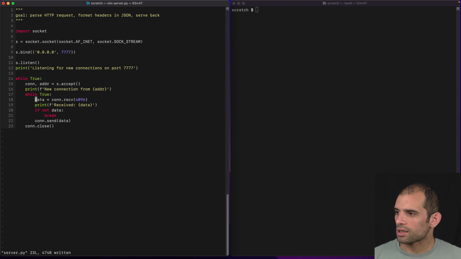So data here, now I'll just call this request, right? Because we're just assuming it's a valid HTTP request. You could validate that it is formed correctly, that the request line is correct, and so on. I'll just assume that it's all good. Another thing that I'll assume is that this is the entirety of the request.